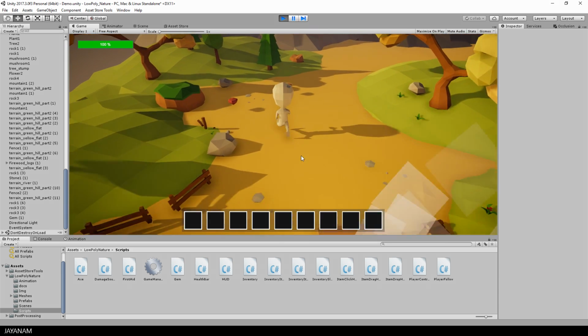Okay guys, this is a new feature of the low poly game kit that I added to version 0.55, which you can download for free from the Unity Asset Store.